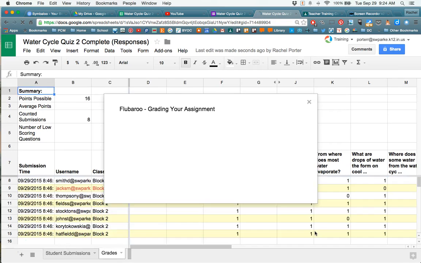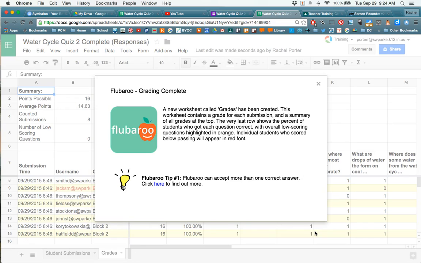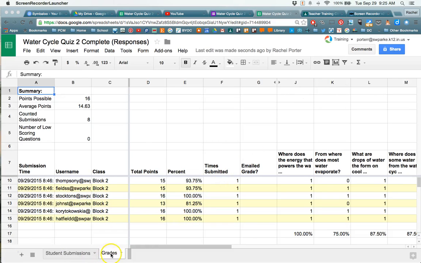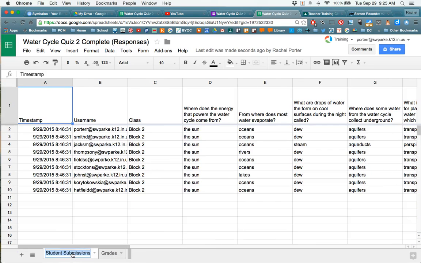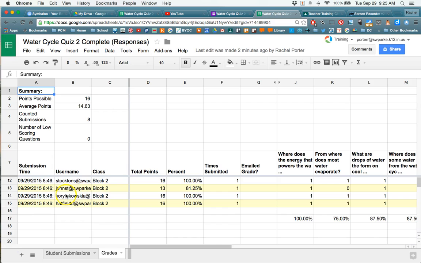Okay, so Flubaroo is grading my assignment. Now when it does this, it's creating a new tab down here. And it does pop up this little thing that gives you some additional tips that you can go check out. Okay, so Flubaroo has created a new sheet. Here are my student submissions, like we saw earlier, but it's added a new sheet in my spreadsheet. And this one is showing me all the graded responses.